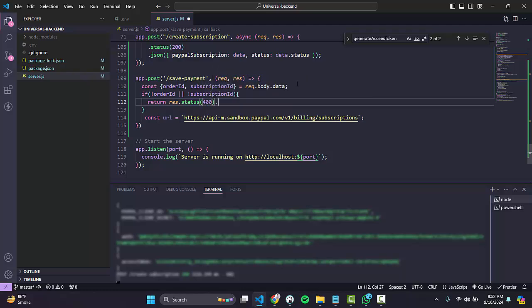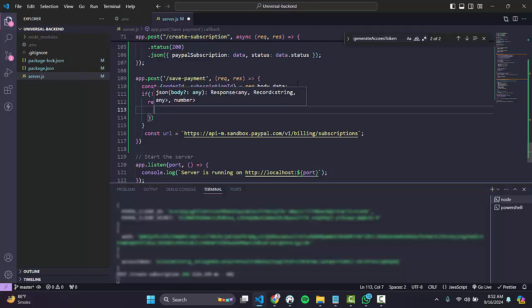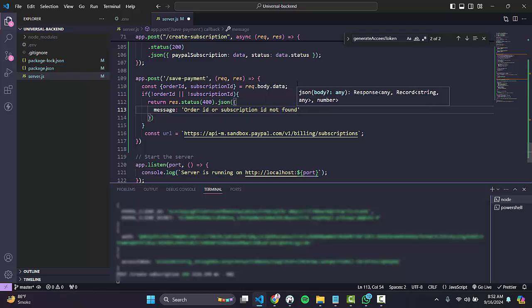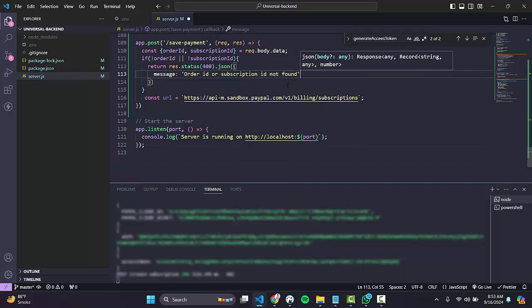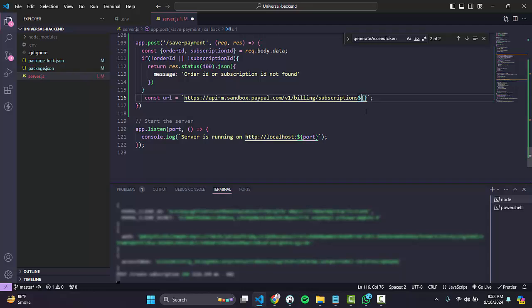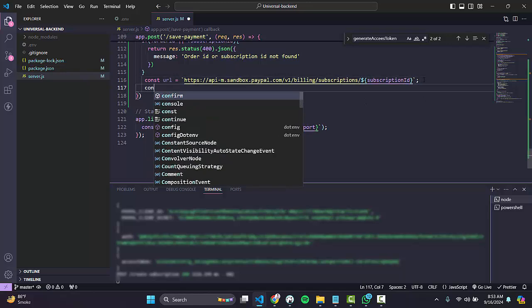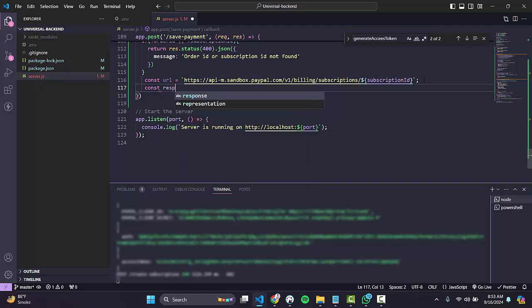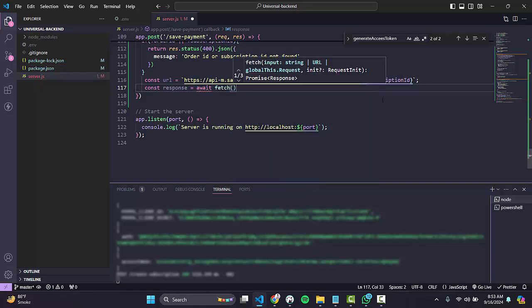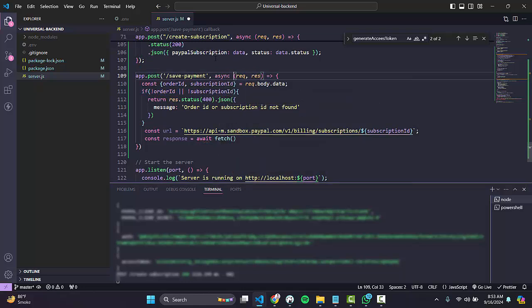We can give the error code 400 and JSON. We can give the message: order ID or subscription ID not found. Okay, so it's fine. Now we can add. Actually, we have to get the subscription by the subscription ID. We will pass the subscription ID here, and now we will say a response. Okay, we need to make it an async function so that we can have the user wait.